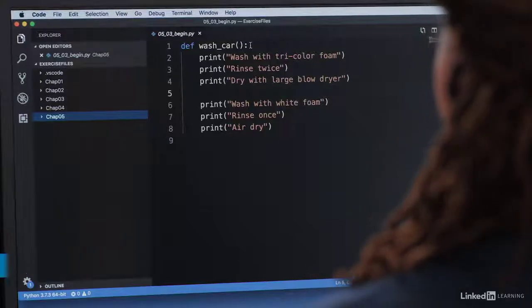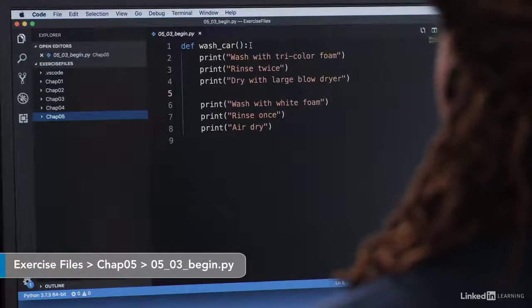Just like the car wash, in programming, we often want to provide different outputs to our users based on some input. Functions allow us to do this. In fact, let's go over to VS Code to see a function that simulates our car wash experience. We're here in 0503 begin.